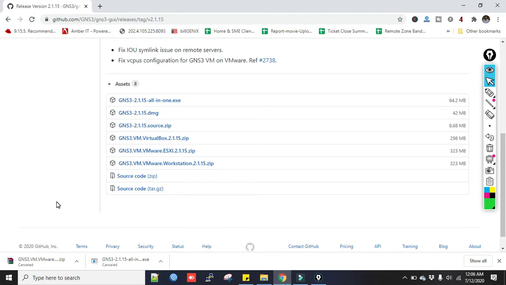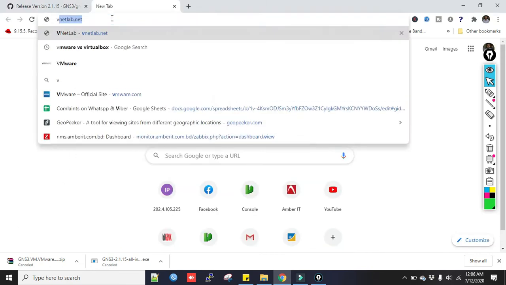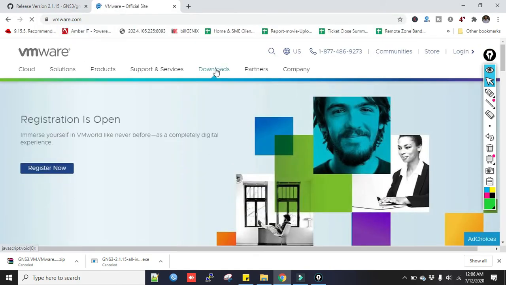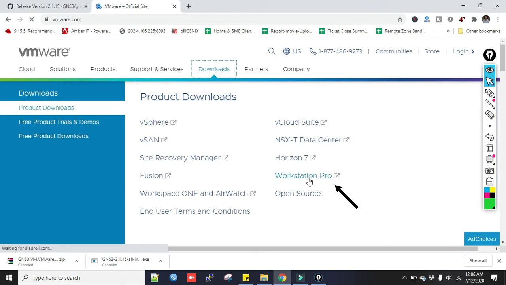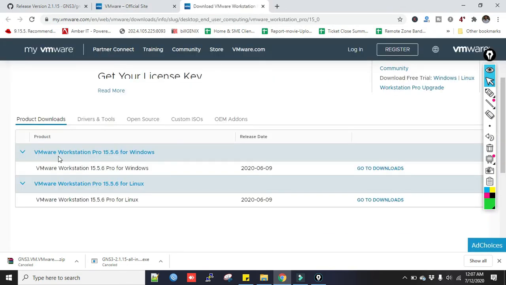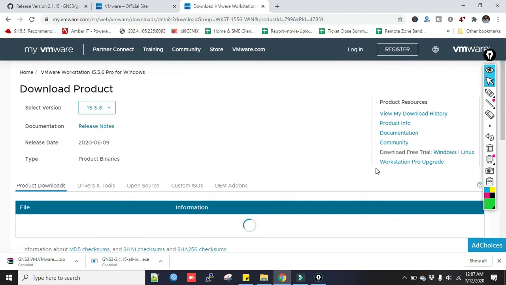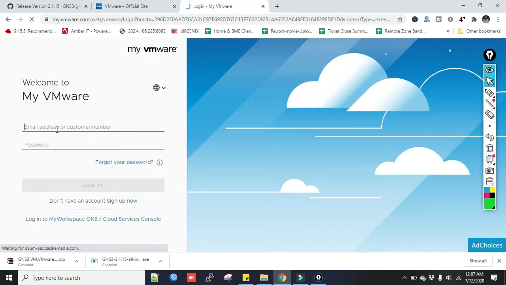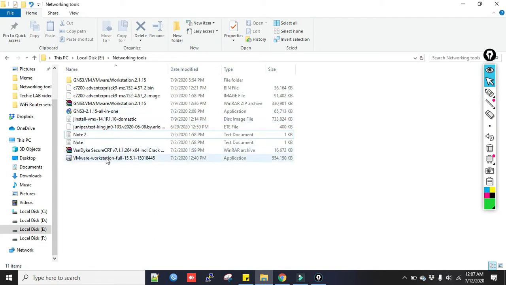Now I will show you how to download VMware Workstation Pro. To do this, we have to go to a new tab, go to the official website of VMware.com, click on the downloads and look for the Workstation Pro. Now I'll click here for Windows version. Click go to downloads. The file size is 552.35. So you either log in or sign up to download this software. I already downloaded the software, so I will go to my folder where I have downloaded this one.